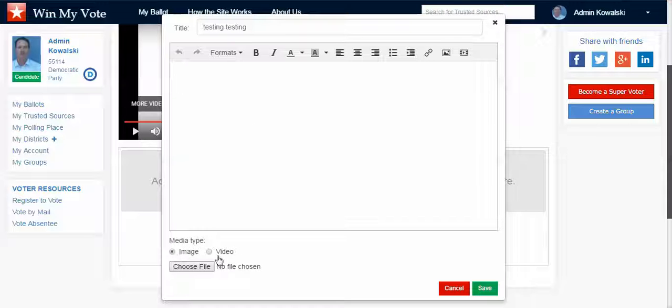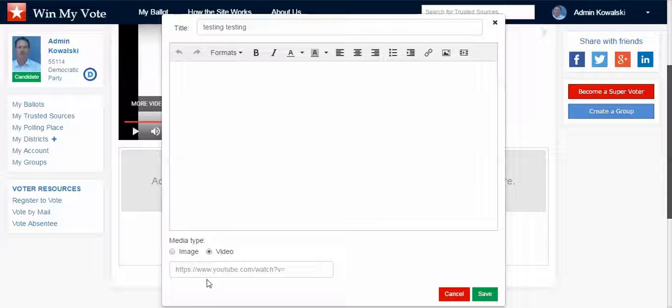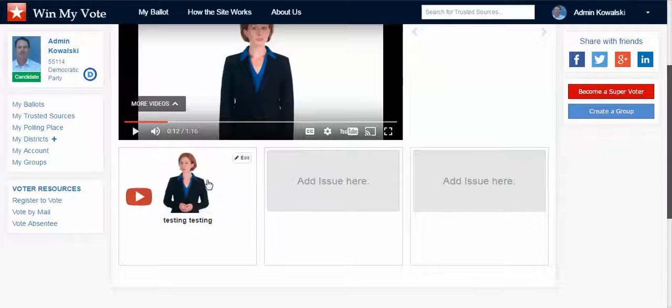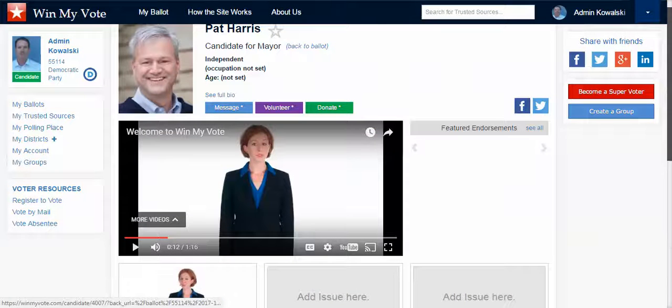And then for the thumbnail, they can use either an image or they can use a video. So just for purposes of this demo, we'll just use the same video. And then I'll just click save, and then you'll see that right there. And you can build those on all three of those issues.